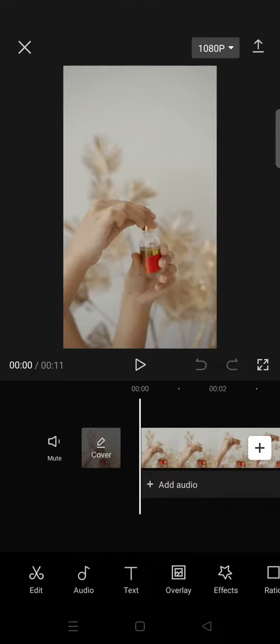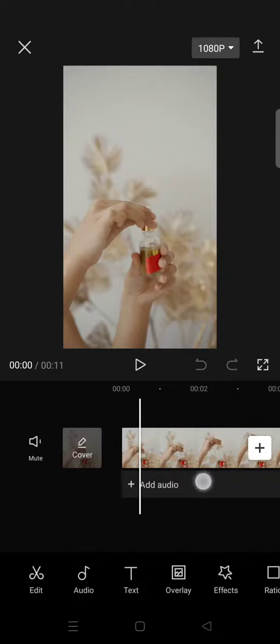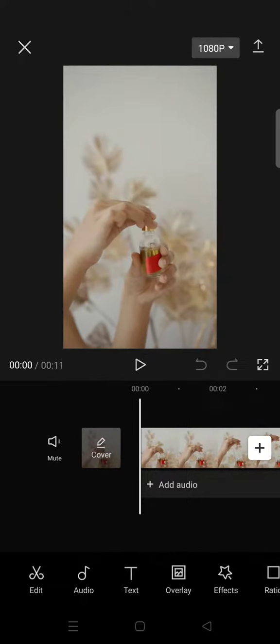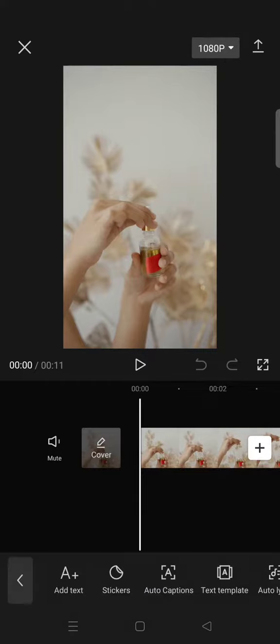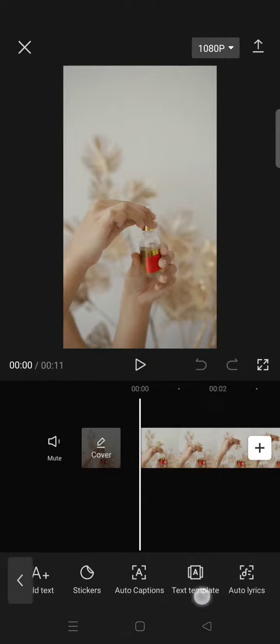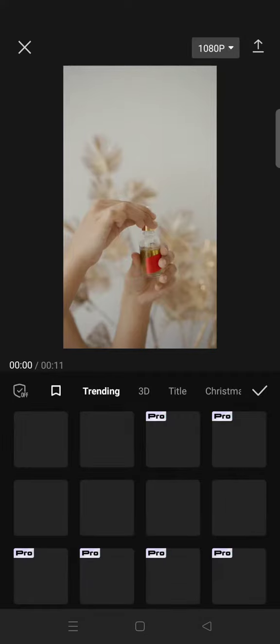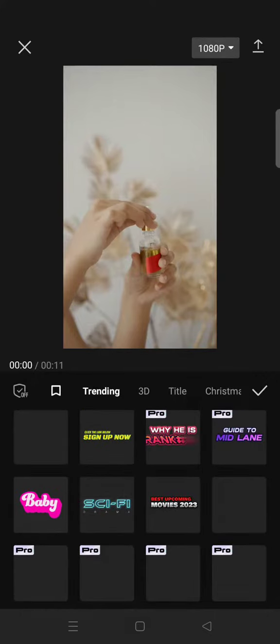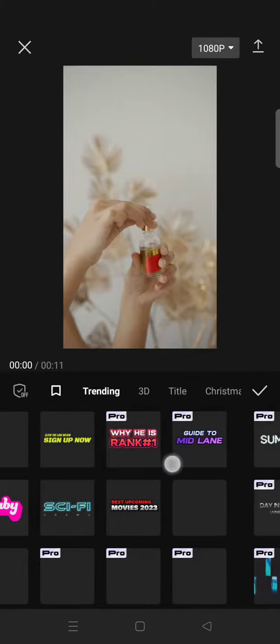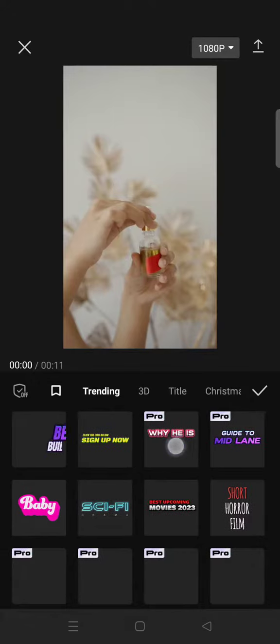In this video, I'm going to give you a tutorial on how you can change the text template in CapCut. So here I'm already in the CapCut app, and I'm going to go to text, and then click on the text template. In CapCut there are lots of text templates that you can use. If you're on the free CapCut, you can use the ones that are free, and the pro ones you need to pay for.